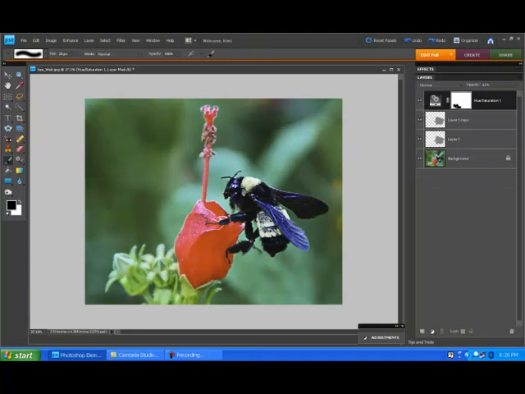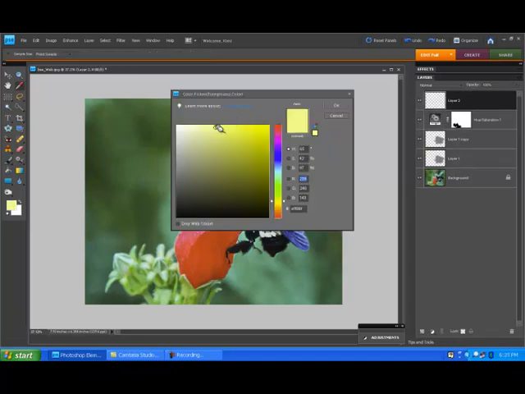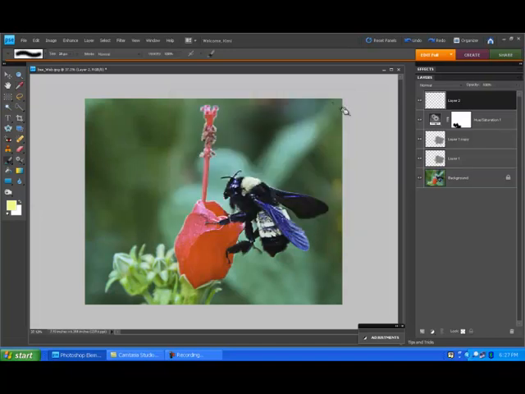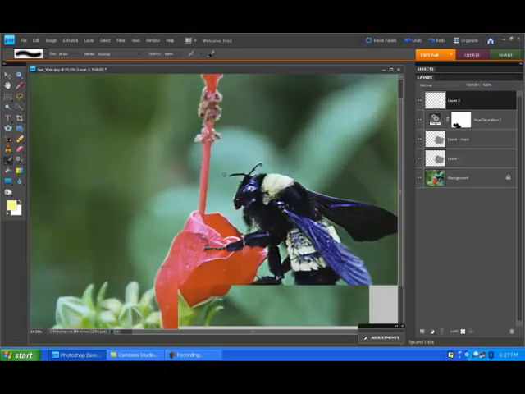Our bee stands out pretty good. I find he's kind of lackluster in color, so let's liven him up a bit. We're going to create a new blank layer. I've already picked a nice little yellow tone. We're going to click OK. We're going to take our paintbrush. I'll find it. And let's zoom in.